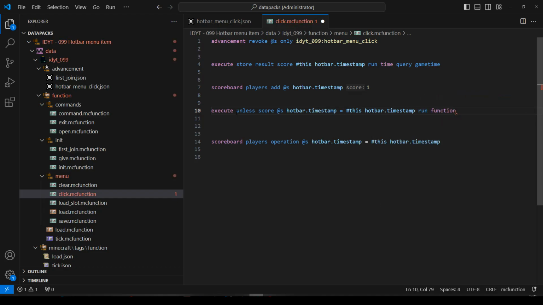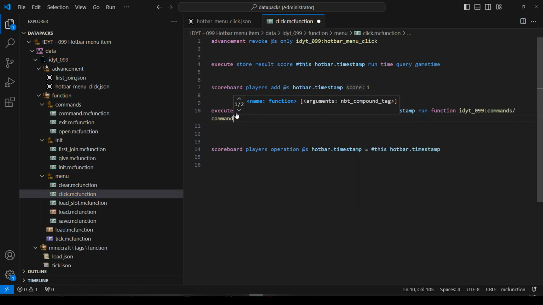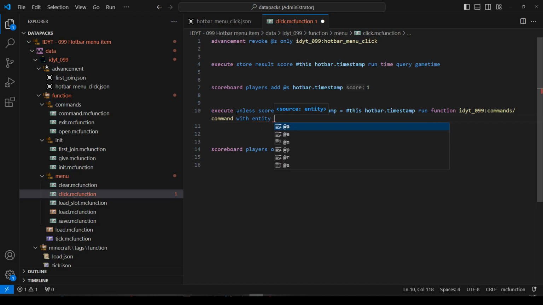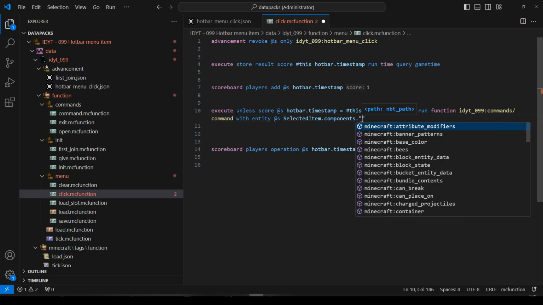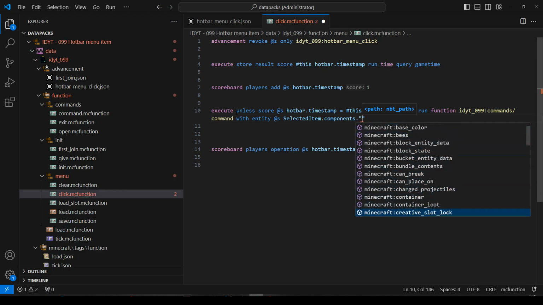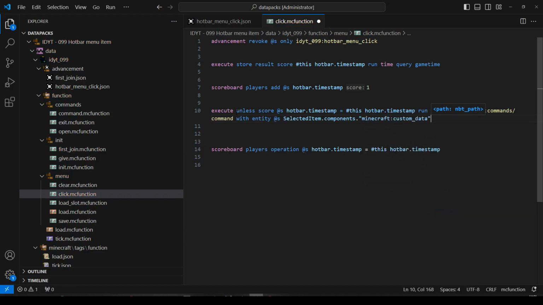run function, and we're going to run the commands command function, but we need to pass some information. We need to pass that command which is on the music disk I'm holding. So with entity @s SelectedItem.components."minecraft:custom_data".hotbar. Okay, let's save that.